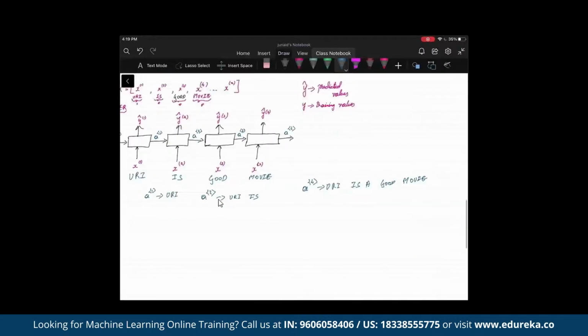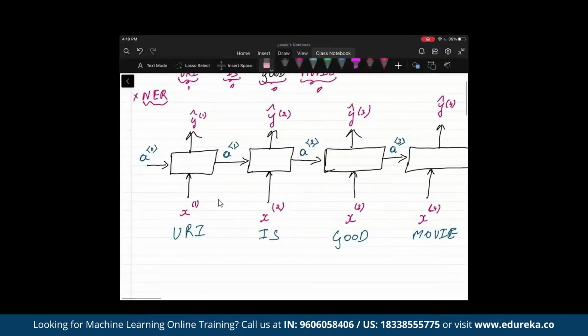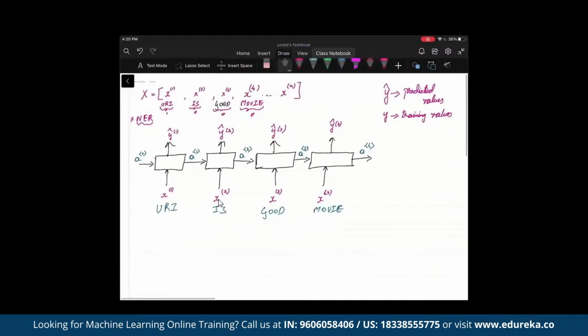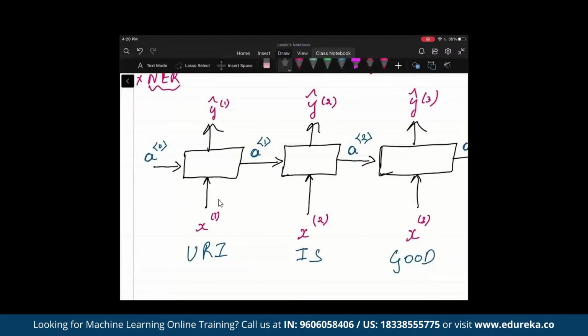Okay, I hope you understood what this A signifies over here. Let me quickly erase all of these. Another important part in any machine learning or deep learning model is nothing but the weights. So let's consider that we have weights, which is nothing but W, or let's take it as U, V, and W.